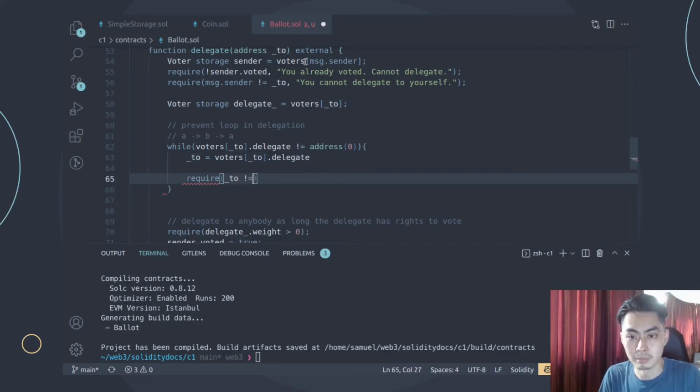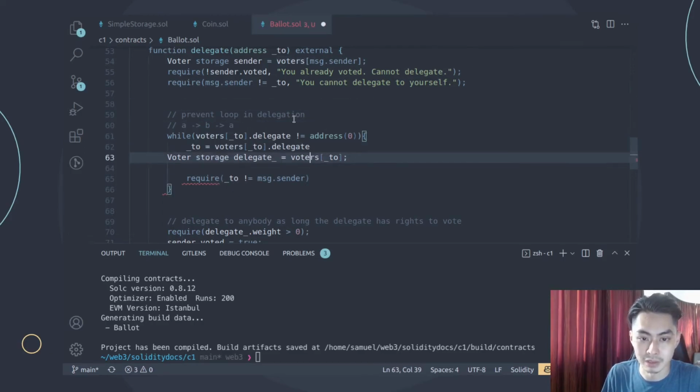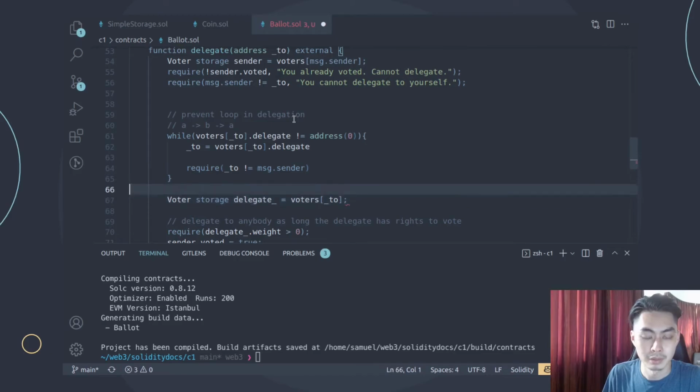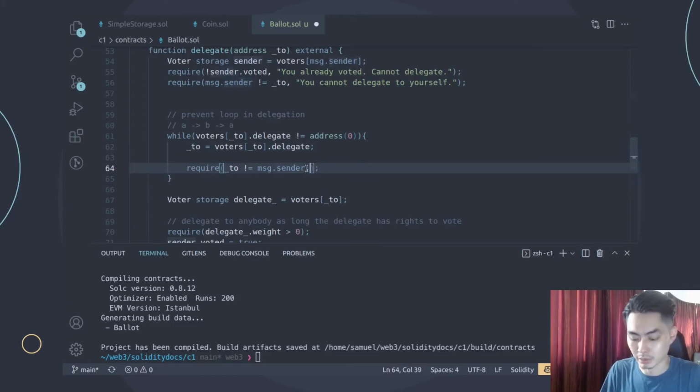It's not the same as message.sender. And now we need to move this down, because if we don't, we're actually manipulating the value of 2, and that is going to change this. So we're going to move this down here, and want to do a require, put a semicolon, and put a semicolon up here as well. So this is kind of preventing a loop in delegation. You can put an optional message saying that found loop in delegation.